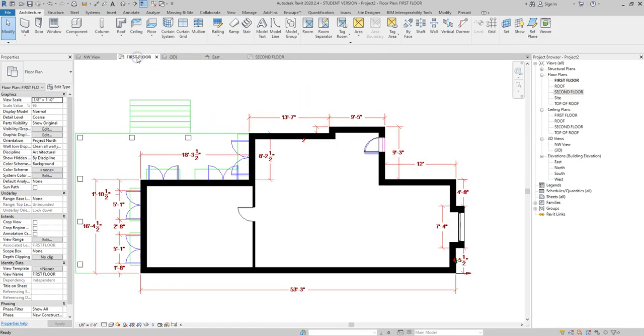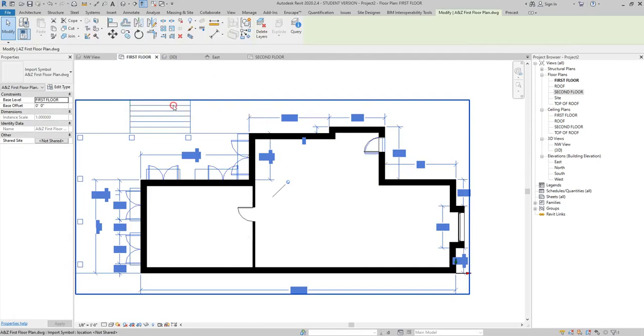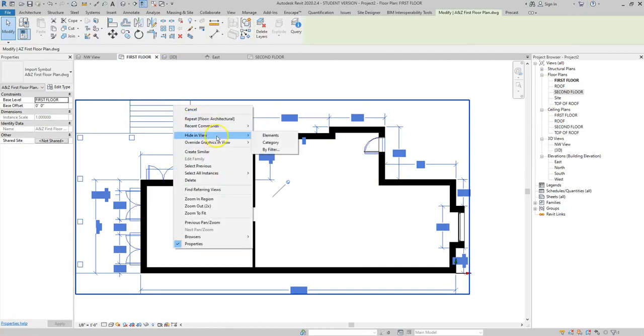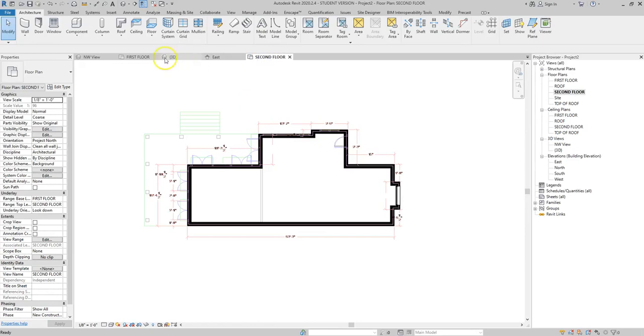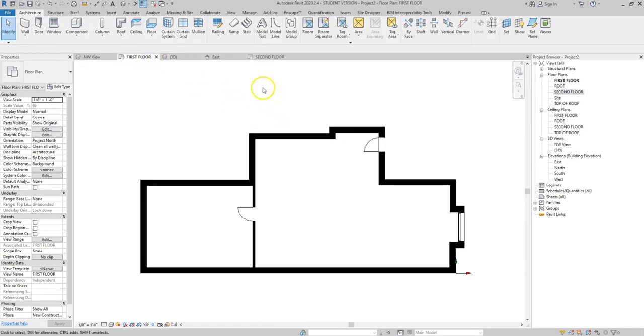So if I go to my first floor and hide it in view, I can click on it. I can right click and hit hide in view elements, which hides the one thing you selected, or category, which hides all things like that. So you have to be careful because sometimes you only want to hide one thing. If I go to my second floor, it's still there, so that didn't really help. But those are ways that you can clean things up.